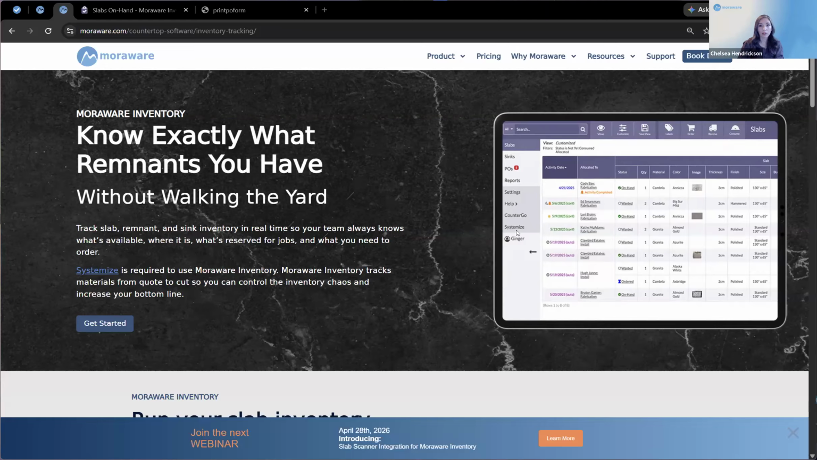We do have a couple of questions that came in. A couple are more generic to inventory, and then just a couple for the scanner. So just looking at inventory in general, one of the questions that came in is what is the process for adding existing remnants to the program?